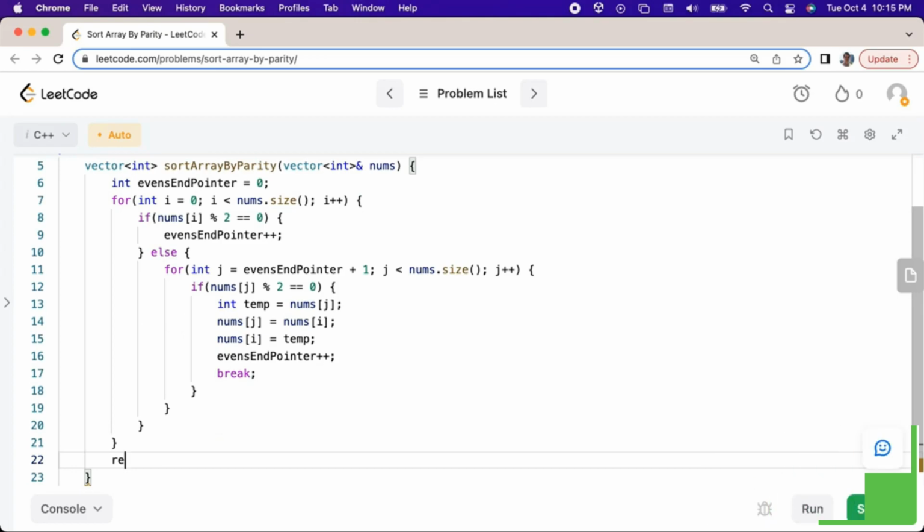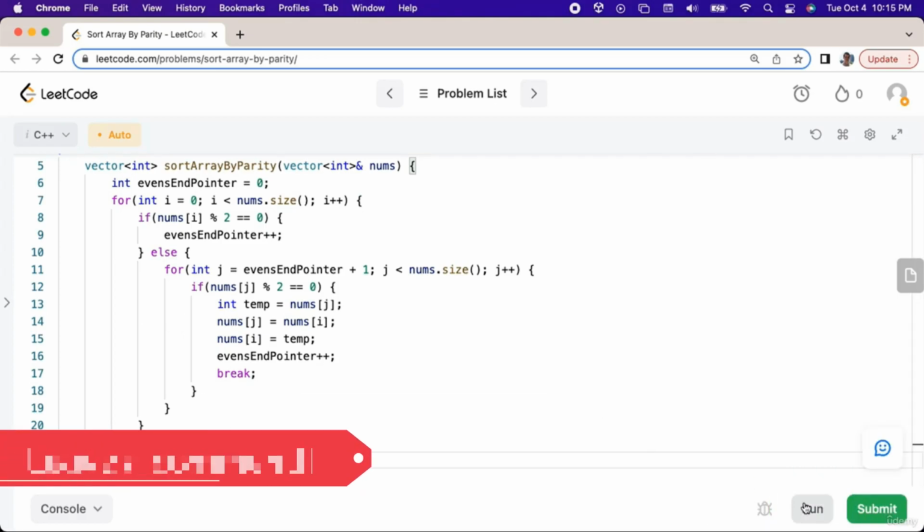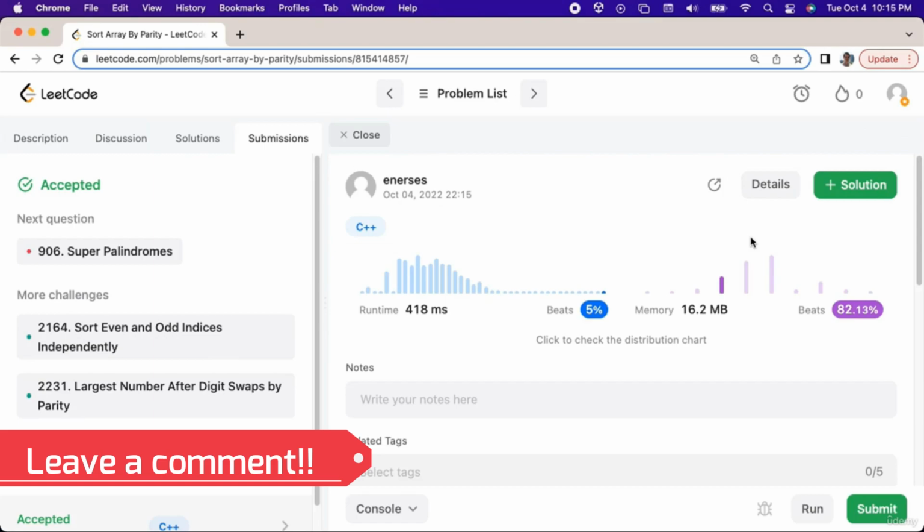At the bottom of the function, we will return nums. When we run the code to check our solution, notice that it is correct.